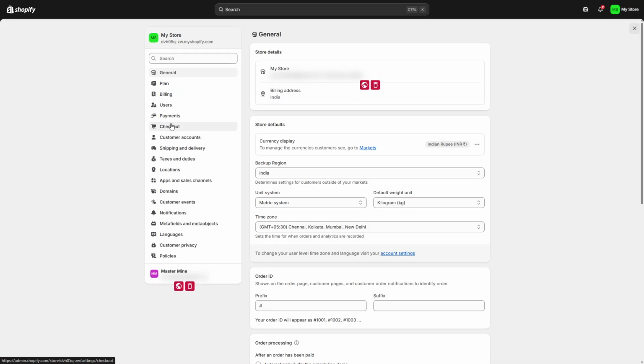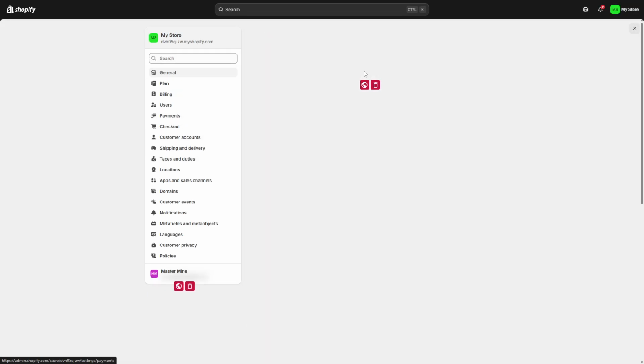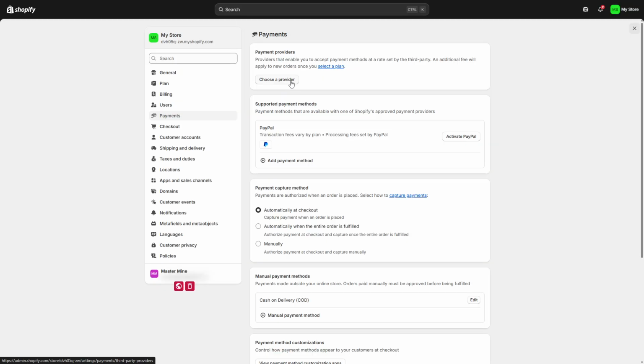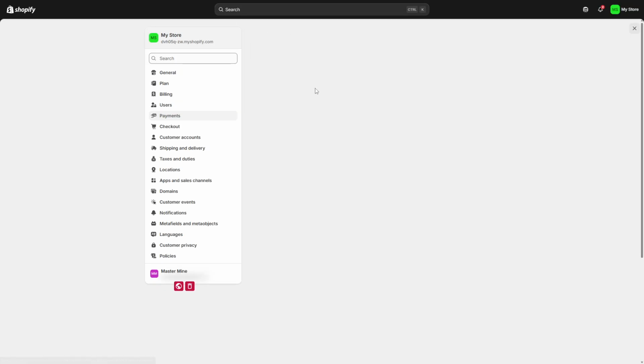Scan the payment provider section for any error messages or warnings. These alerts often point you straight to the cause, like a missing verification or an expired connection. Make sure your chosen provider, whether it's Shopify Payments, Stripe, or PayPal, is selected and connected. Then double-check the details on file.